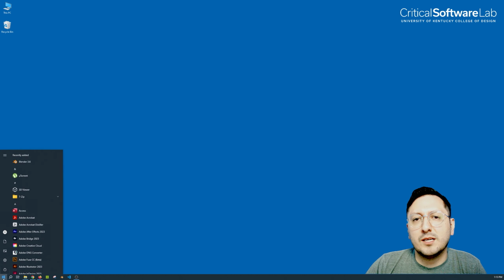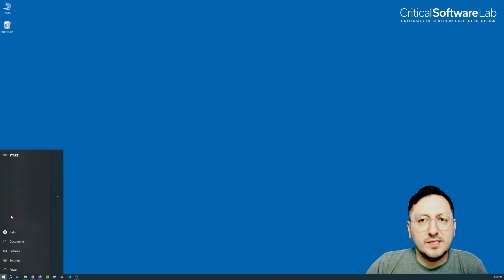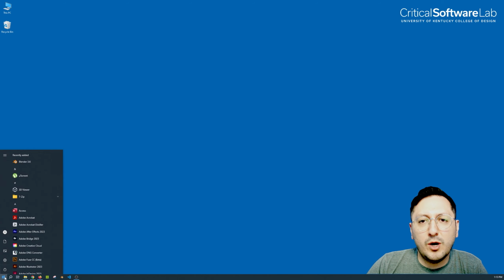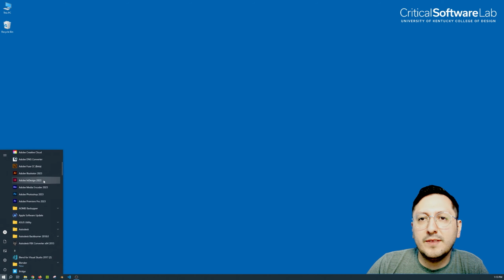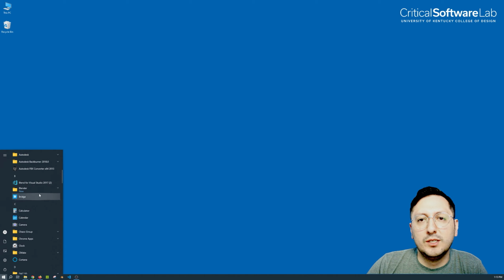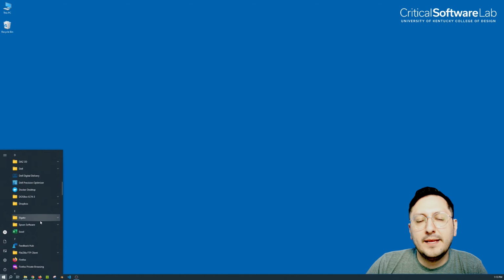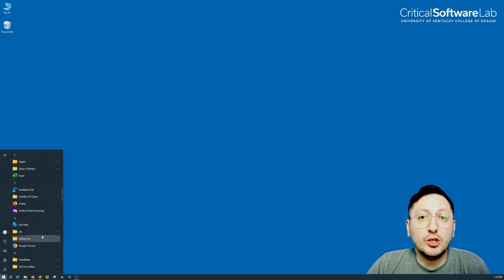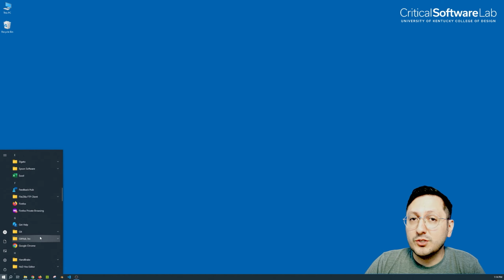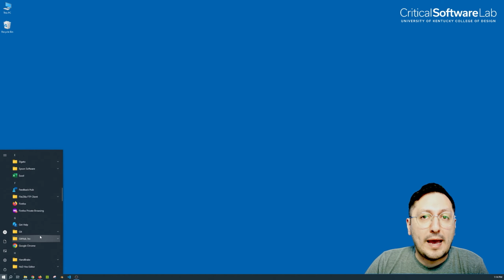We can see our user profile here. We can see the folders that come pre-generated with the operating system, folders that are called documents, pictures. We can look at the settings of our computer. We can power down our computer as well. The start menu also allows us to browse all of the apps that are installed in our computer. Now, most of the time, you might not actually use all of the apps that come installed with your operating system, and you might also have to install new apps.